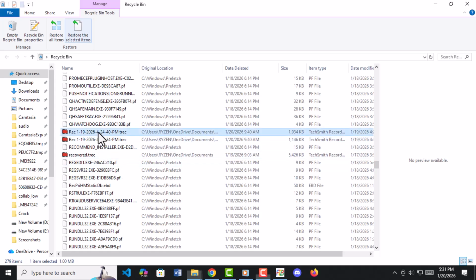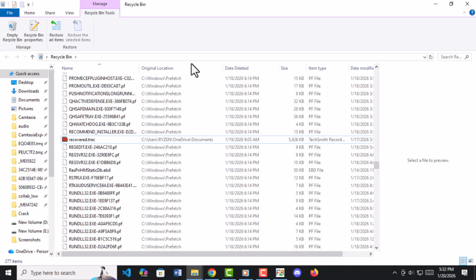Step 2. Locate the folder or files you want to recover inside the recycle bin. If you want to restore multiple items, hold the Control key and click each one you need. Step 3. Click on Recycle Bin Tools at the top of the window and choose Restore the selected items. This action sends the files back to their original location.